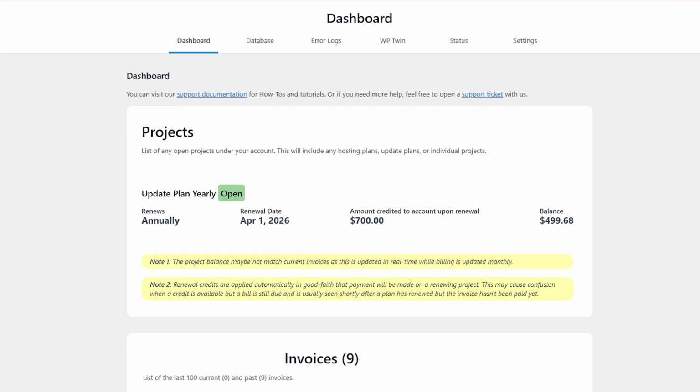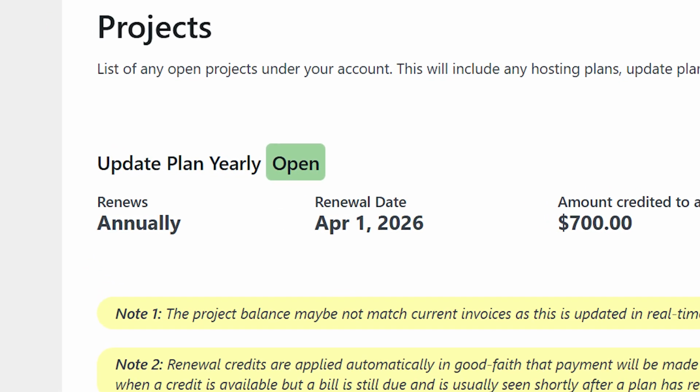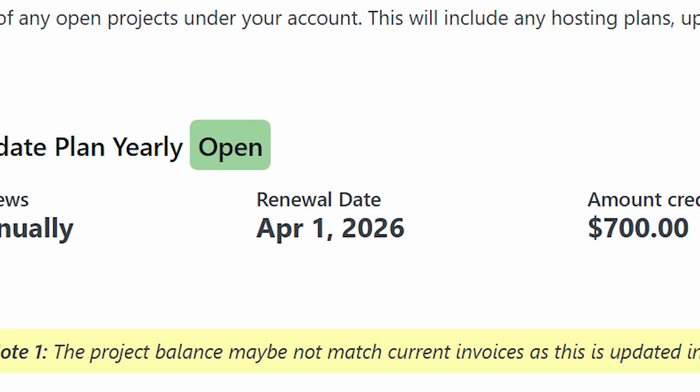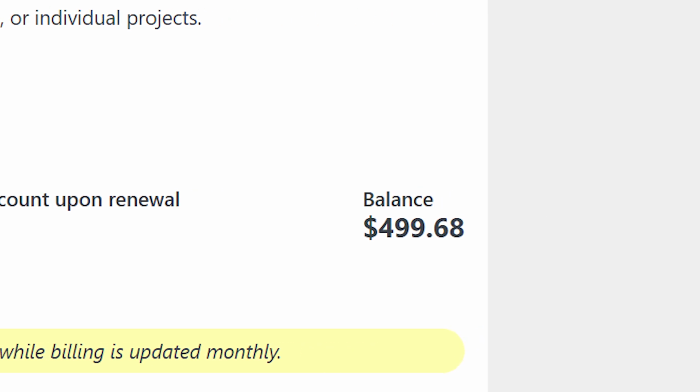On the Project section, you can see all the projects under your account. This site only has one, the Yearly Update Plan. Going from left to right, this plan renews yearly, meaning their credits will reset on the renewal date, April 1st, 2026. Each time this is reset, they will get $700 worth of credits to spend. Right now, they have about $500 left to spend.